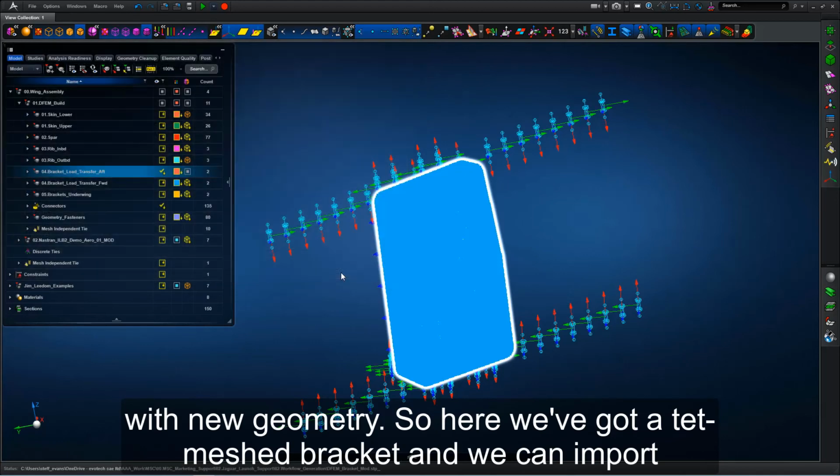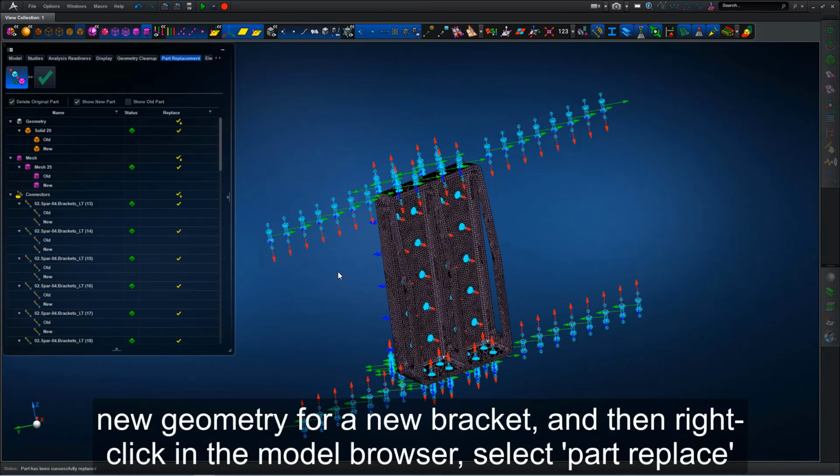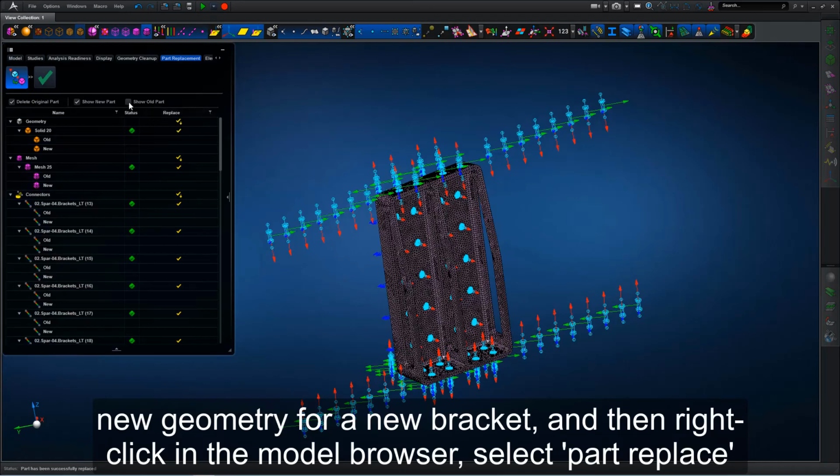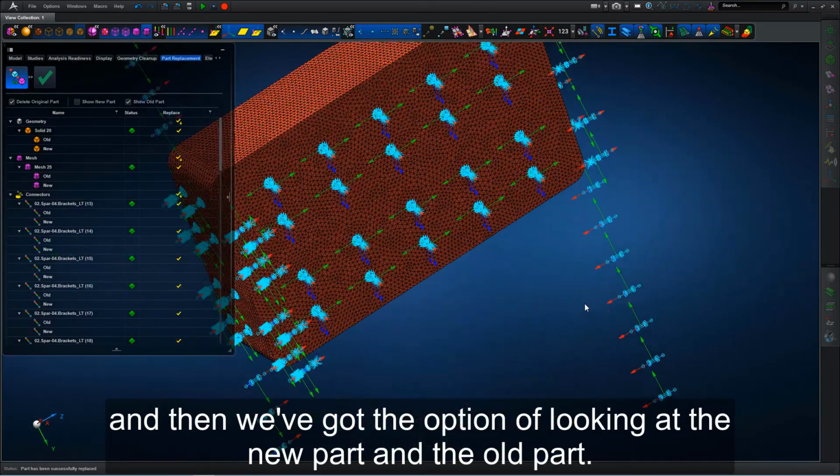So here we've got a tech mesh bracket, and we can import the new geometry for a new bracket, and then right click in the model browser, select part replace, and then we've got the option of looking at the new part and the old part.